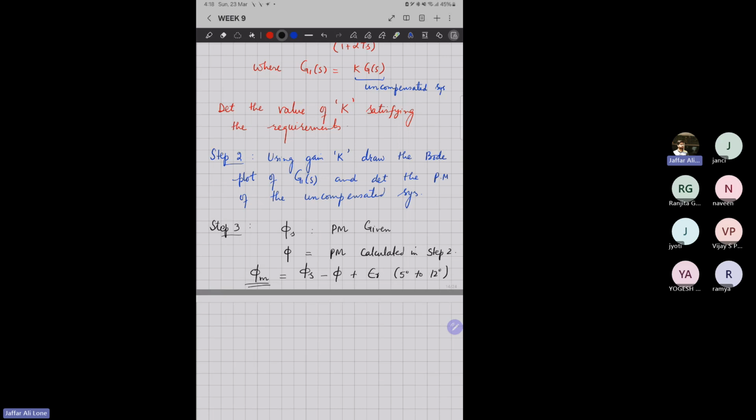It will be the maximum phase. So you add an additional 5 to 12 degrees to the phase lead angle, because the addition of the lead compensator shifts the gain crossover frequency to the right and decreases the phase margin. In order to compensate for that, we take this additional 5 to 12 degrees. Again, go to your lectures for details. So from this, you'll calculate this phi m.